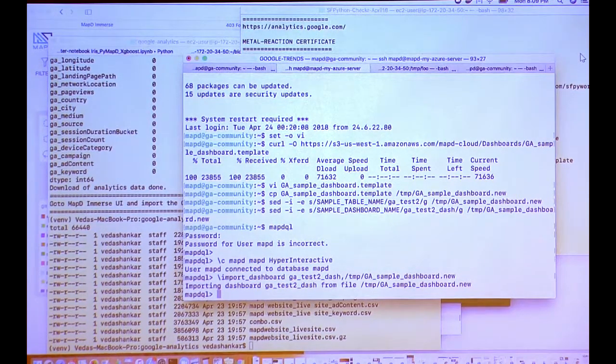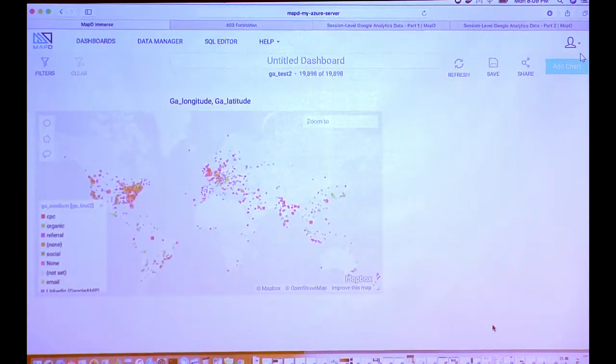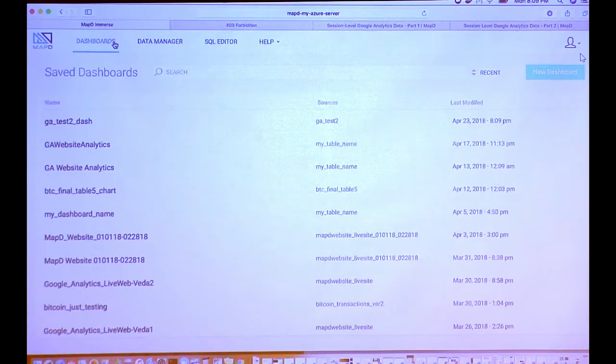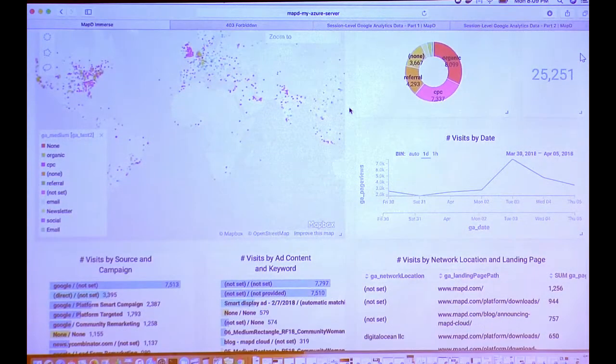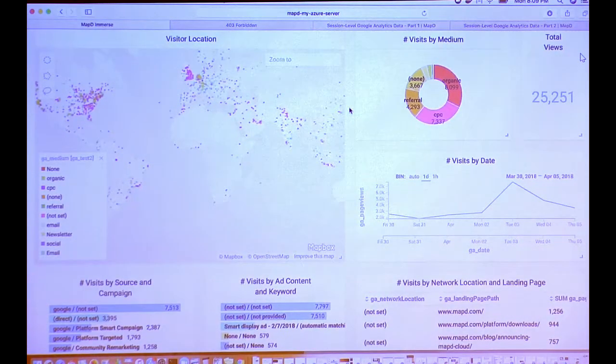So once I do that, I can go back to our dashboard. Let's go back to dashboards, and we should see GA_test2_dash. If I click on that, boom. We've taken almost 20,000 records, and we are rendering it based on this template.